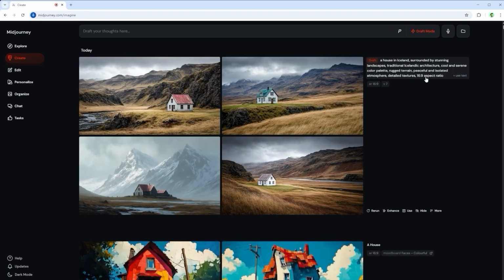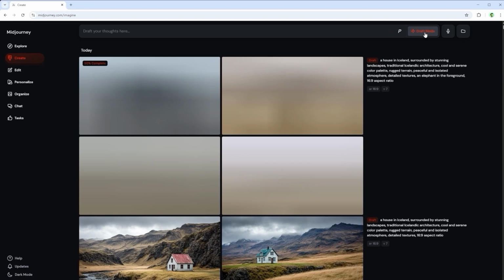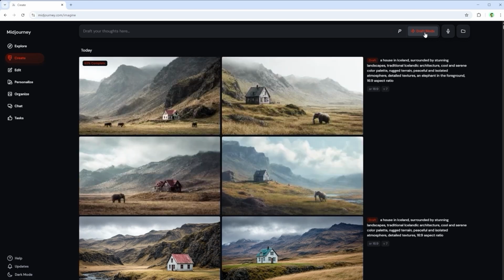Midjourney uses this short audio input to create a suitable prompt to generate a basic image. Add an elephant in the foreground. I now start my refinement process and model, if you can call it that, the prompt.